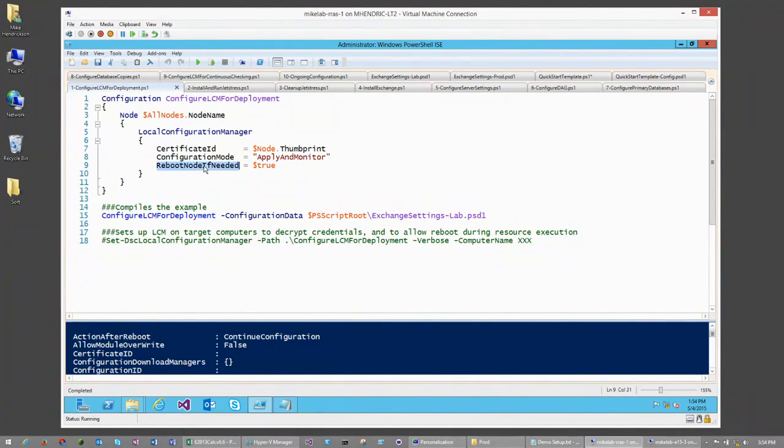And then I'm also setting RebootNodeIfNeeded to true. Many DSC resources will set a flag indicating that a reboot needs to happen before subsequent configuration should execute. Exchange Setup is one of those, and there are a couple of other Exchange resources that do that. So during our setup, we want our nodes to be able to automatically reboot if needed during our script. Once we get to our ongoing configuration, we're going to flip this to false, because we don't want our production servers bouncing at will if a configuration changes. We want to have some control over that.